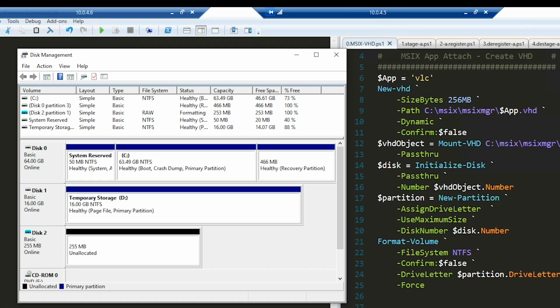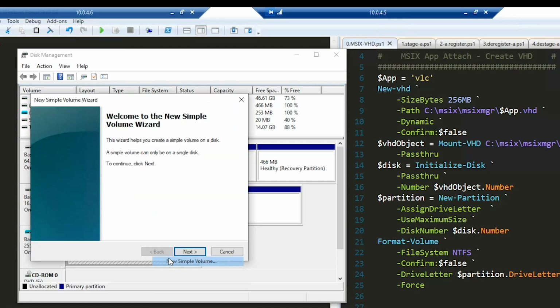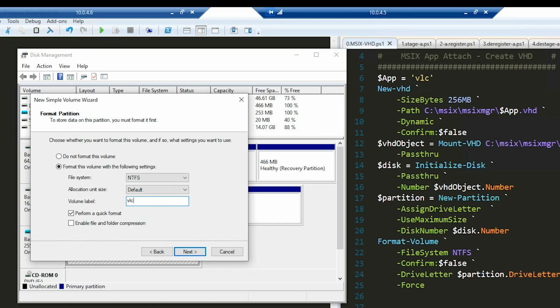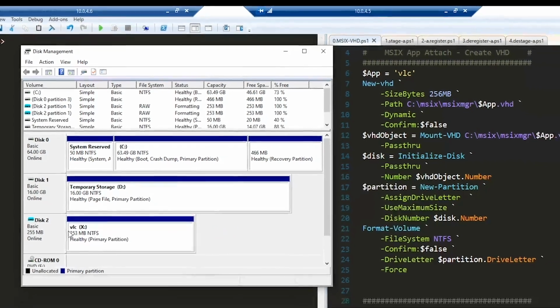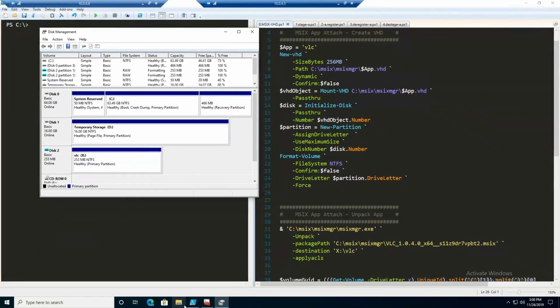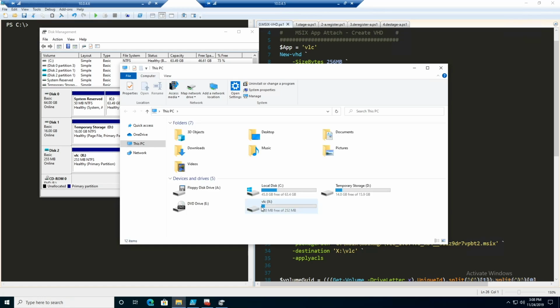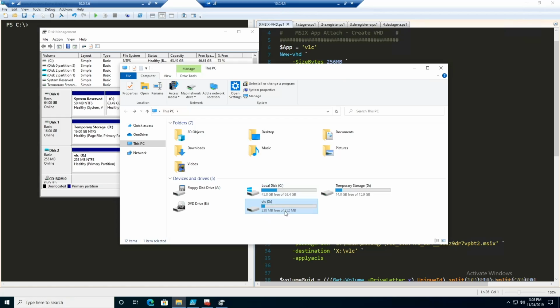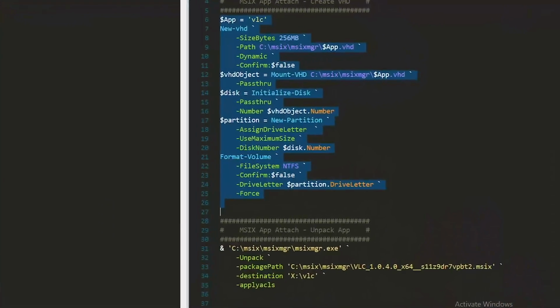And then once that is done, we need to set up a new partition and then format it. So I will do that, taking most of the defaults, although I will be choosing drive X. And then I'll be labeling this volume for VLC and then finish. And there is our new X drive. So if we open up the File Explorer, we can see there is indeed our X drive, which shows up like a normal hard drive on the system. So that was all of these first several commands.